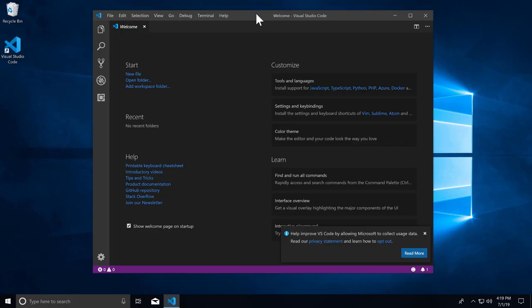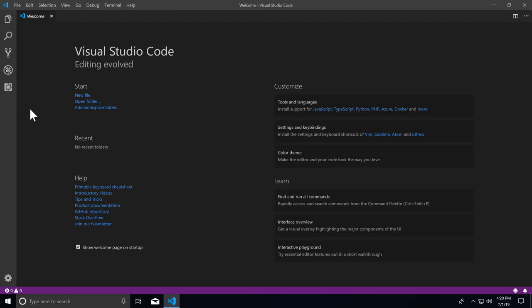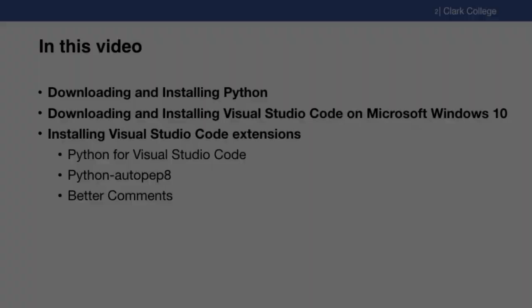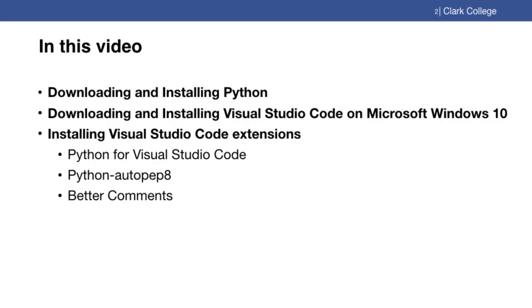I'm not going to give you a tour at this point of the Visual Studio Code Editor, but let's look at this. It says help improve VS Code. Let's get rid of that because we don't need that. And this sidebar here, this icon right here, the one that I'm hovering over. Actually, let me make it bigger. There we go. So you see this icon right here? We need to add some additional functionality to Visual Studio Code. The three extensions that we're going to be adding, as you saw in a previous slide at the beginning of this video, are the Python extension for Visual Studio Code, and then the Python AutoPEP 8 extension. Don't worry too much about it right now. It's going to help you write better code. And then we're going to install the Better Comments extension.